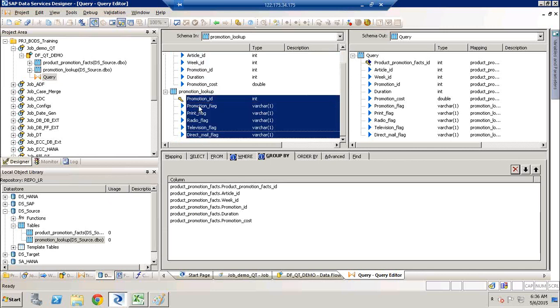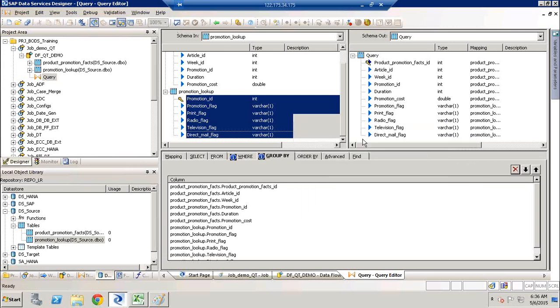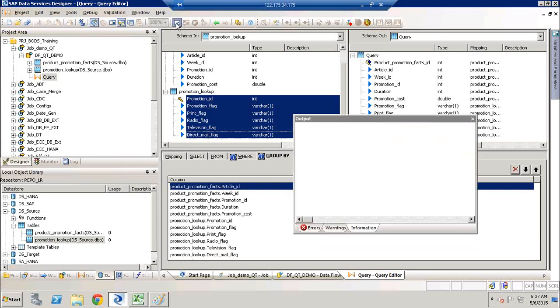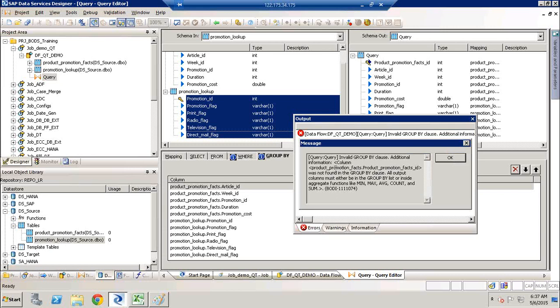If you don't want to have all the columns here, I'll show you what to do next. So I call all the columns, and next go and validate. It will not throw an error. The moment I remove one column from here and say validate, it will throw an error saying invalid group by clause. It says that this particular column was not found in the group by clause. All the output columns must either be in the group by clause or inside an aggregate function like minimum, maximum, count, and sum. So that makes sense, right?